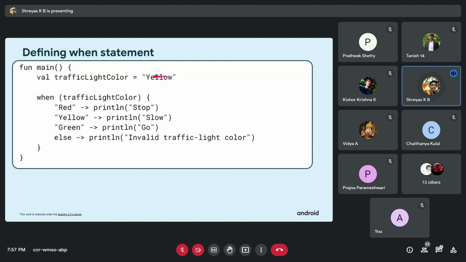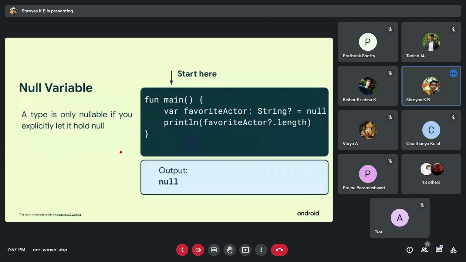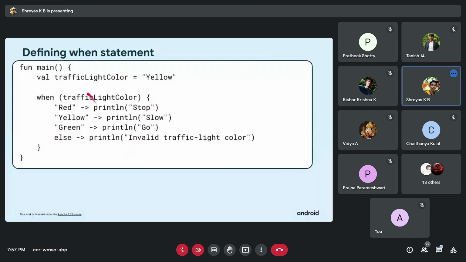Then it checks yellow in case two. That is yellow, and exactly as your expectation, it returns slow. I mean, it gives you the outcome variable, exactly our println. It will return slow here, right? Then it will not go for green because it's already executed. I mean, our output is produced.